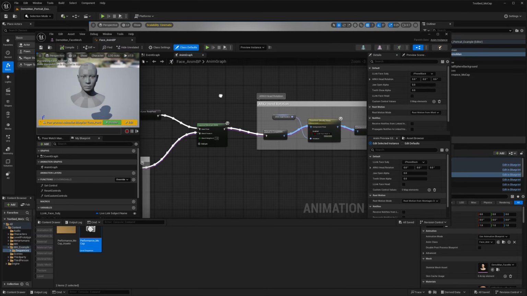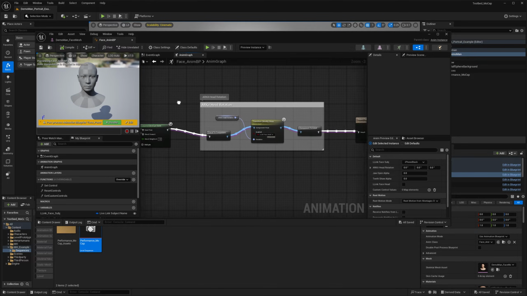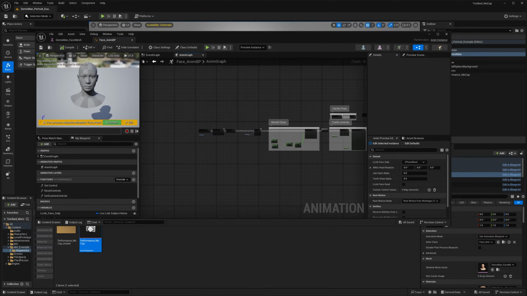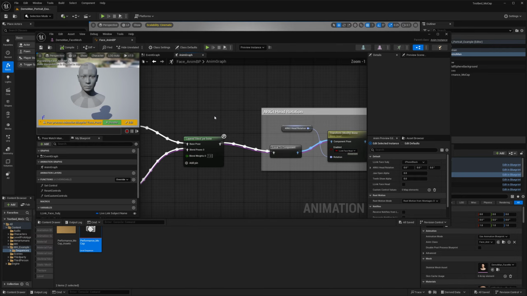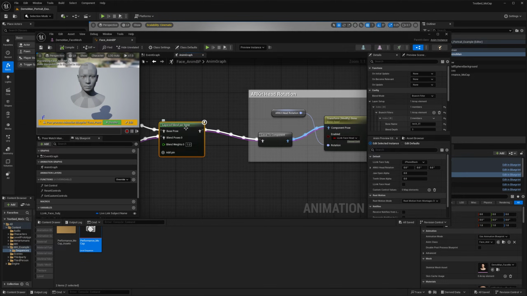So in here, what you want to do is double click the anim graph, which is right here. And you want to go towards the end of this node tree. If I zoom out, you can see what this tree looks like. Towards the end of this node tree, you'll see that we have a layered blend per bone. What you want to do is select this. If it has any values in here, just hit delete.